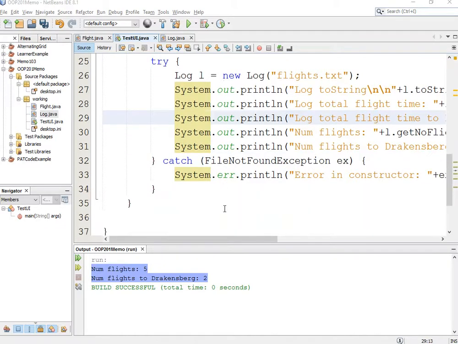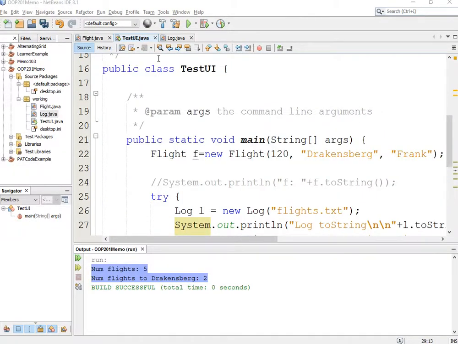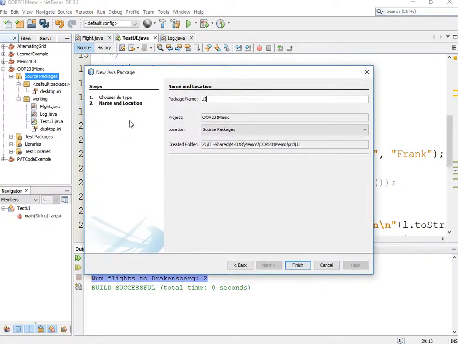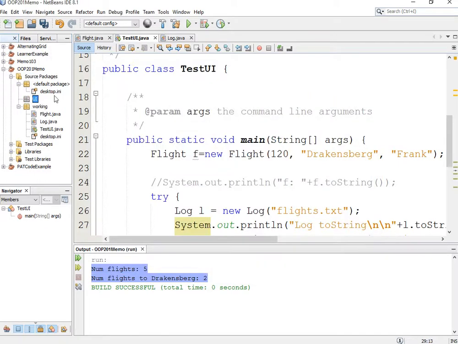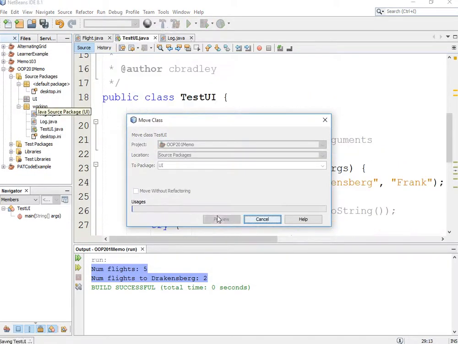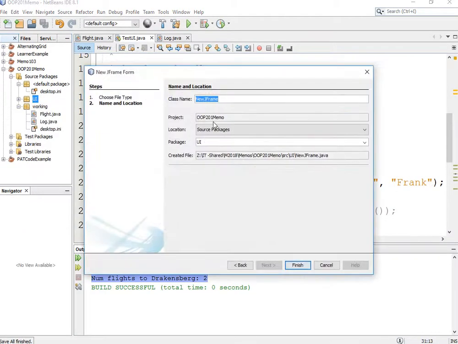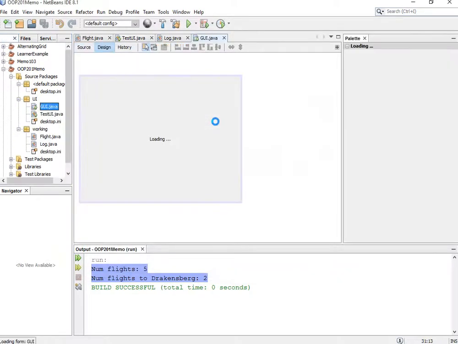Alright, now from there, if you want to create a GUI version of this, ironically, my test GUI is inside my working package, which it should be inside my user interface package. So I'm going to create a package called GUI, and move my test GUI into my UI refactor, and I'm going to then also create a new Java JFrame. So I create a new JFrame, and this is going to be my GUI tester.